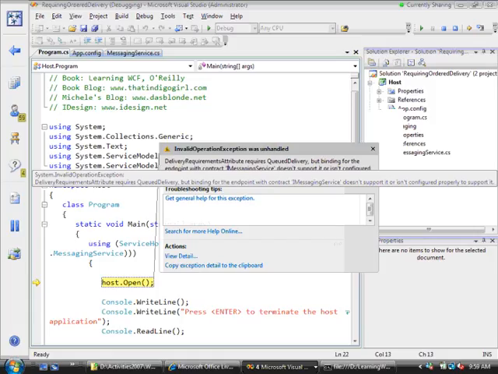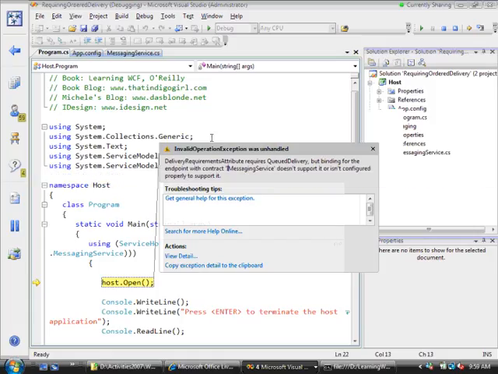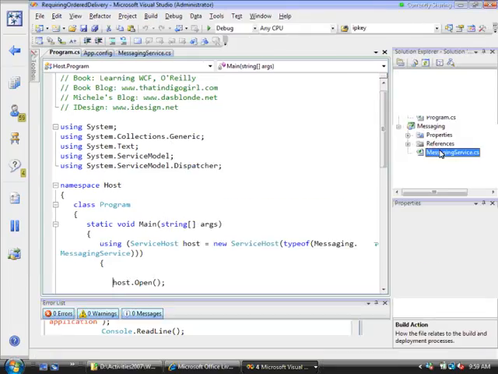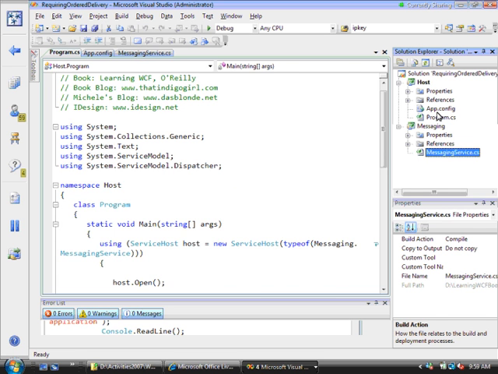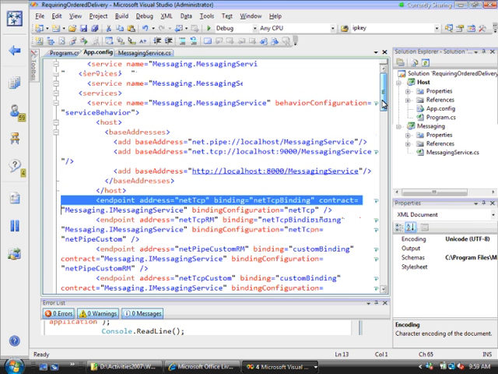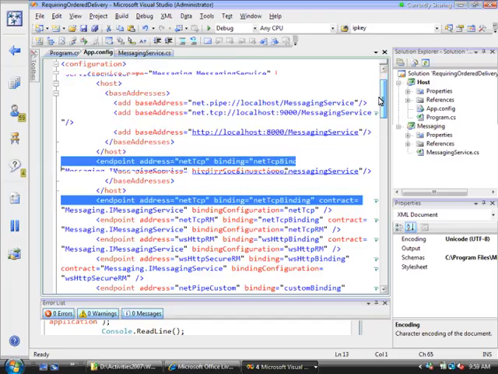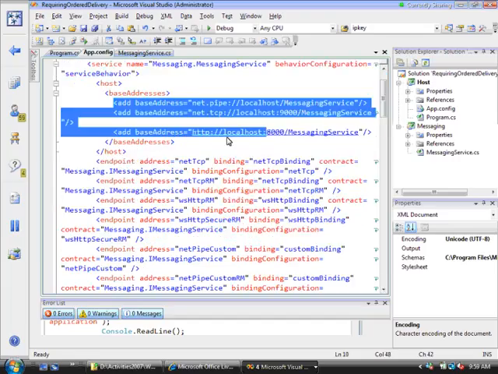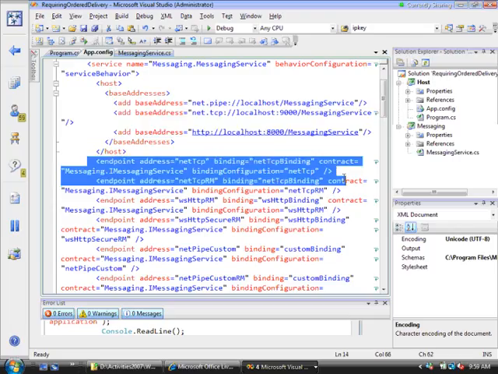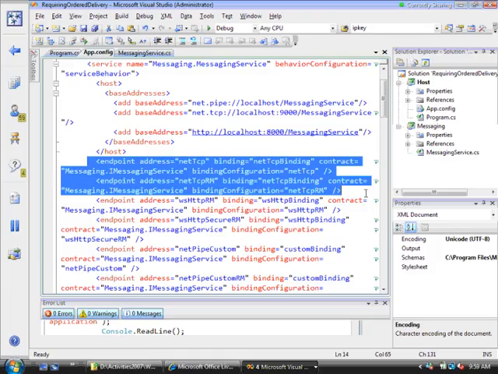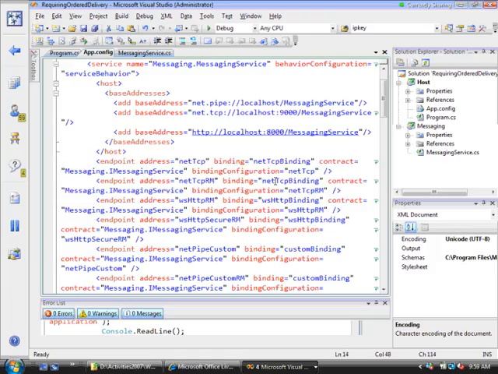Okay. So if I require queued delivery and I try to expose this on an endpoint that doesn't support it, then I'm going to get an exception for that. But that's related to queued delivery, and that was how I originally had this example configured. So unfortunately, I have a whole bunch of endpoints in here. There's a base endpoint for pipe, TCP, and also HTTP. And I've got a number of customized bindings for TCP, HTTP. So basically the different ways that I can enable or configure each of these bindings.